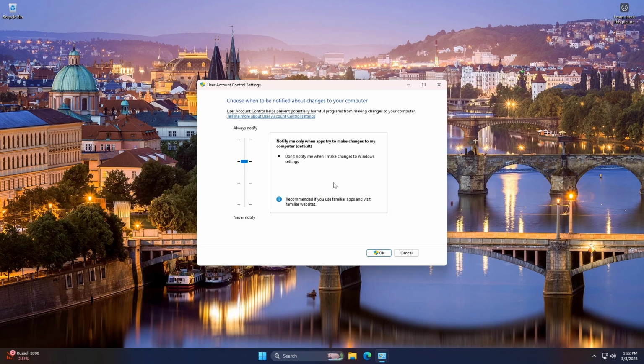You'll see a slider with 4 levels of notification settings. Always Notify alerts you for all changes, including those you make yourself. Notify me only when apps try to make changes to my computer. Default alerts you when apps make changes, but not for your own actions. Notify me only when apps try to make changes. Do not dim my desktop, similar to the default but without dimming the screen. Never Notify disables all notifications, not recommended for security reasons.